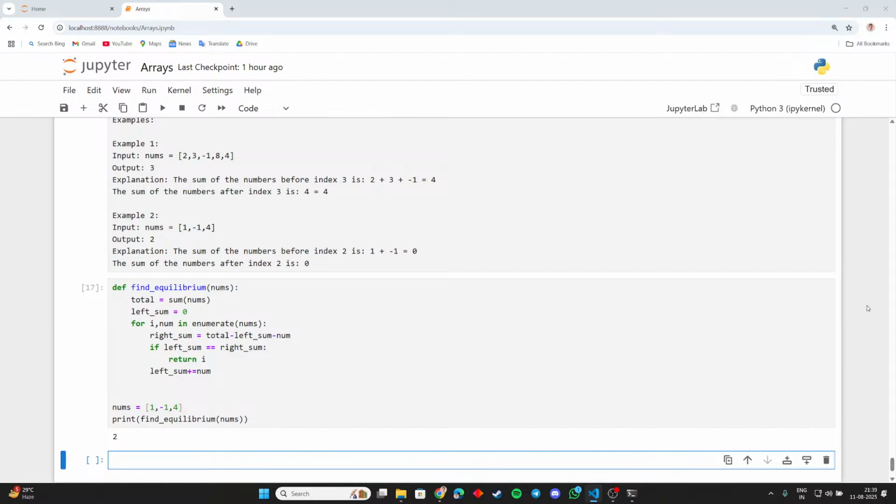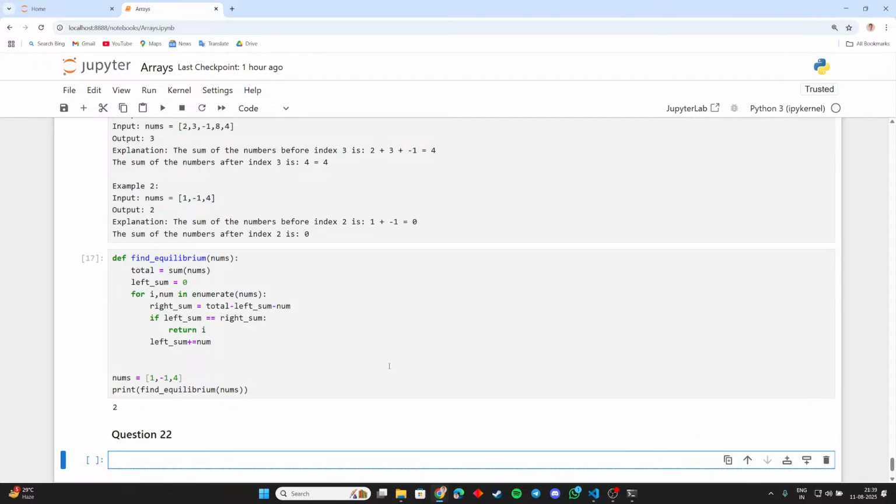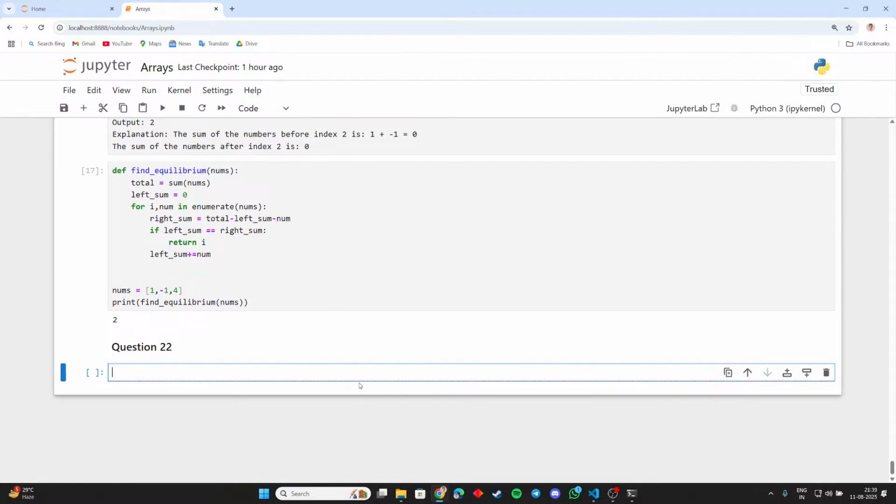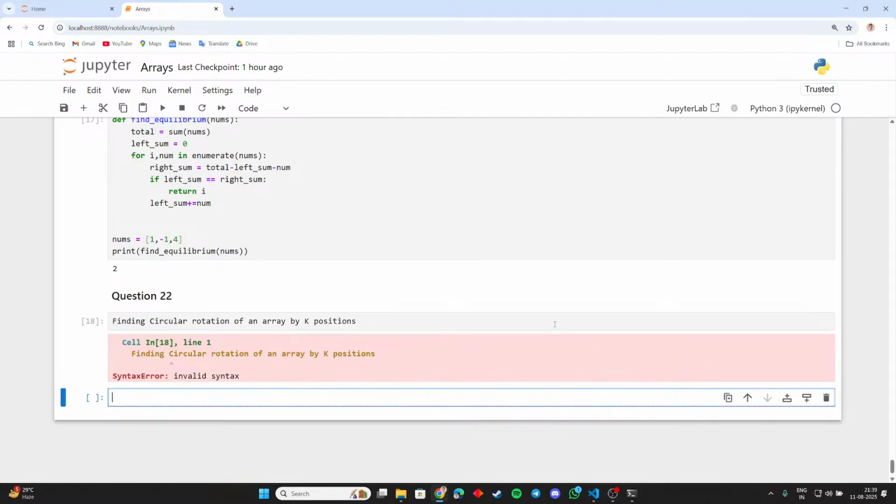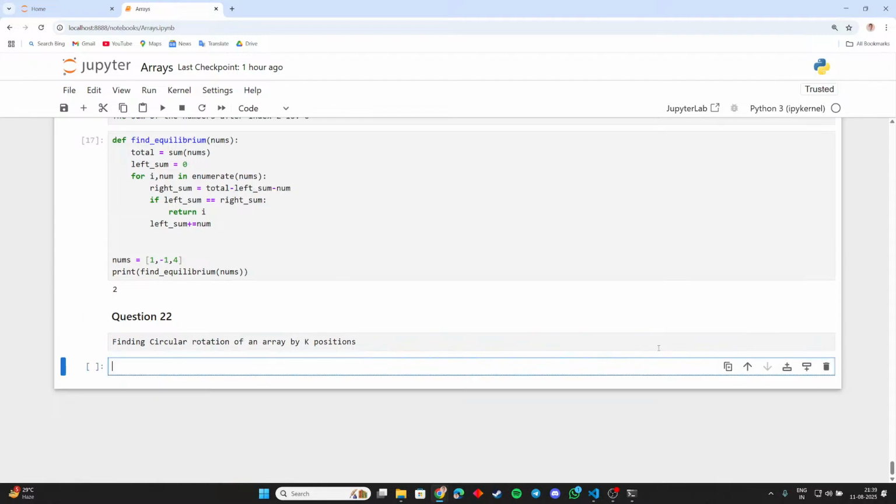Now again we have circular rotation of an array. Question number 22. Let's do it. Same concept we have to use, the one we were using. The question is simple: just finding the circular rotation of an array by k positions. Now the thing is which side you want to rotate. The question is there, right? So you want to rotate left, or you want to rotate right.